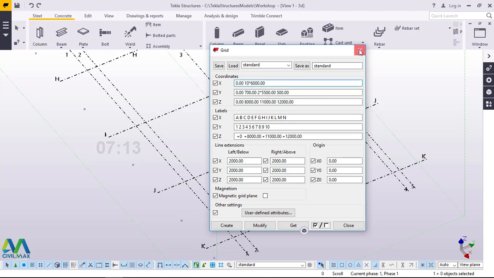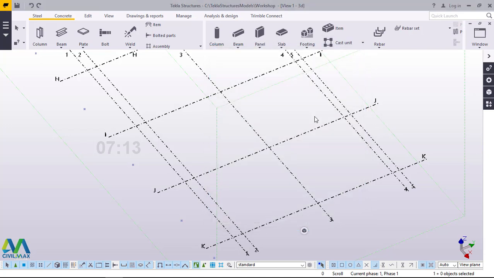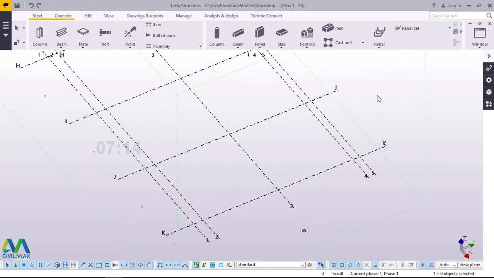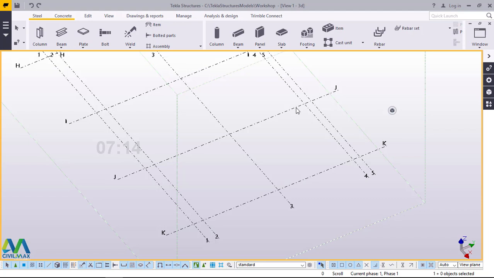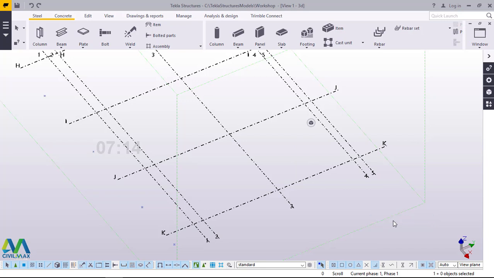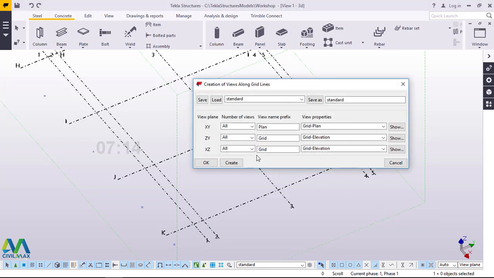Now I'll just close this because I've done this several times, so I'll assume everyone will be conversant in creating the grid and also creating the views. To create a view from this grid, just click on the grid, right click, and scroll down to create view. Pick along the grid lines. The moment you click along the grid lines like that, this grid properties will come up, and just go ahead and click create. I will not click create because I've already created. I might create a duplicate, which I don't want now.